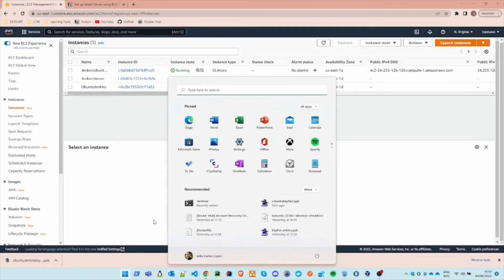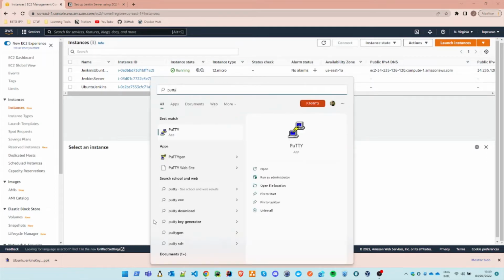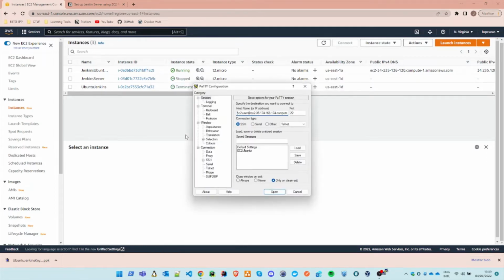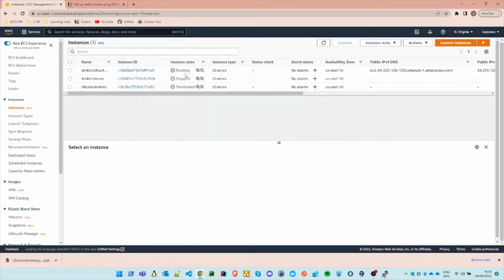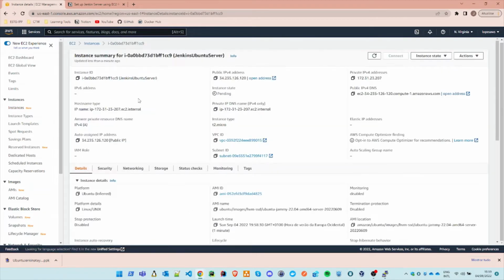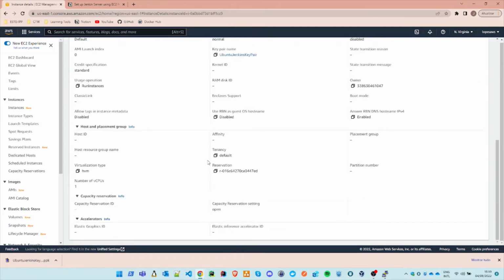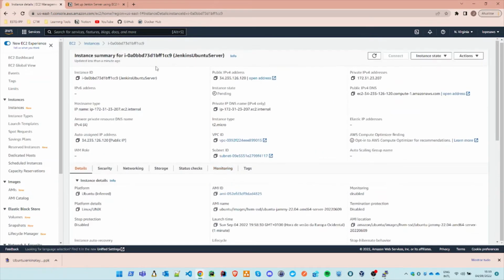Meanwhile, we can open the Putty program. I hope you have installed this program to access our machine and install the Java and Jenkins. So it seems that it is running. Let's check the details. Here we have some details regarding our machine. You will need this public address. Let's copy this.